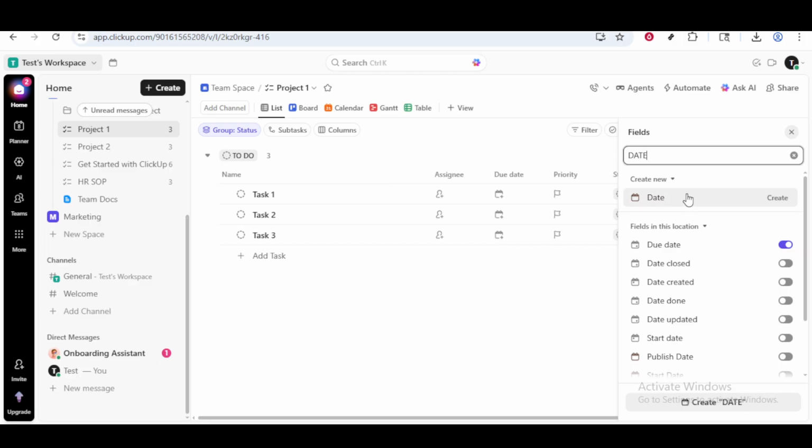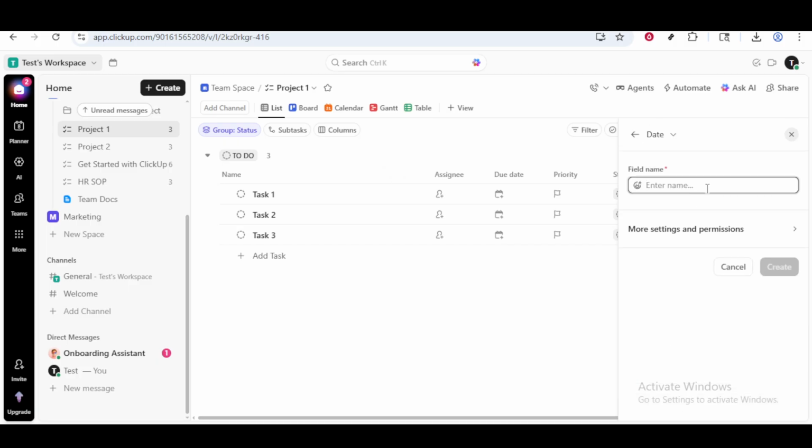The next part is straightforward. Click Create, and voila! Your custom date is ready. But wait, there's more to it.